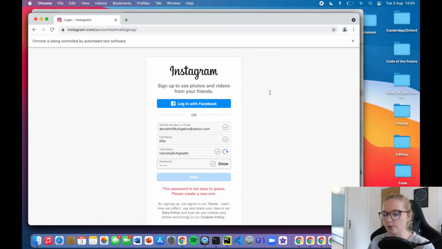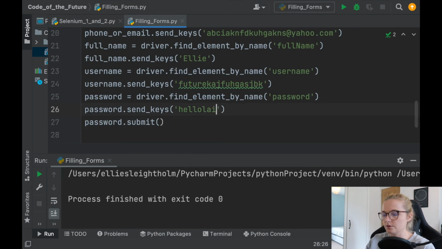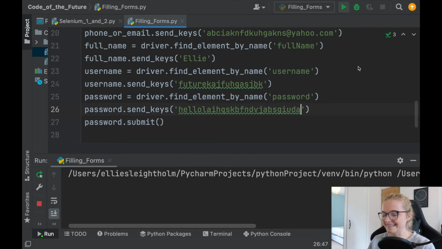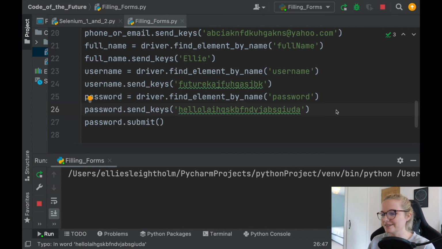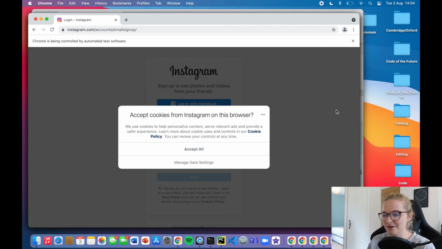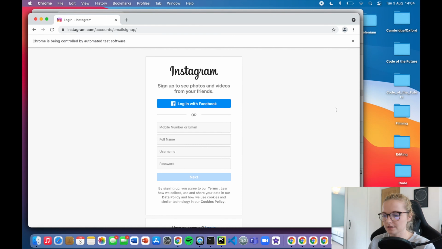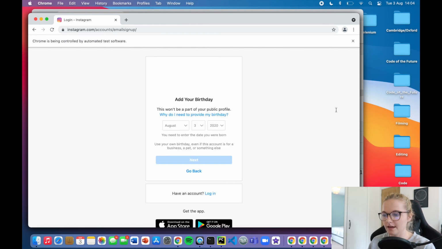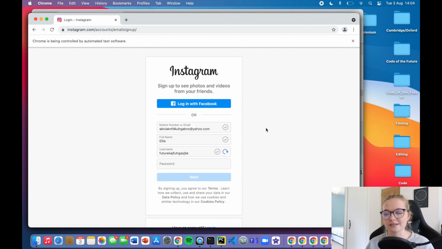Okay, but we have an issue. The password is too easy to guess. So let's create a new one. Let's literally just put that. Don't think anyone will remember that unless you are a genius. Okay, let's try this. Let's see if it works. Hopefully it will. We'll click next. Awesome. Then you go to the next bit, and it's asking us to fill in your birthday. Cool. So that is exactly how you fill in a form using Selenium.